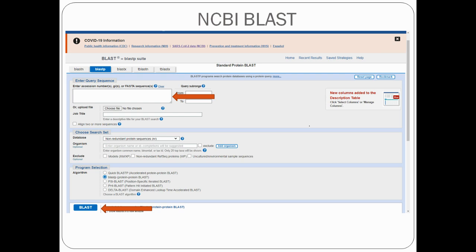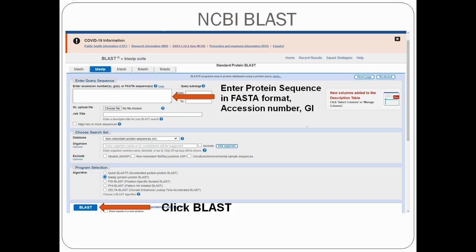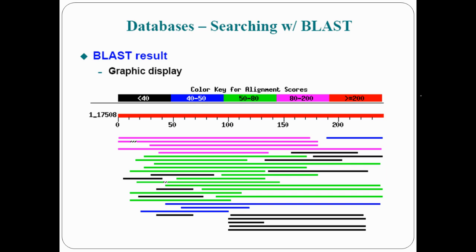And here in NCBI BLAST, if you want to search protein related sequences, you can type the corresponding protein sequence in FASTA format or accession number or GI in the specific region. And in this region, if you click BLAST, you can run the BLAST. Finally, you can get an output like a graphical output as shown in this. Based on alignment scores, you can find the hits arising in different colors.